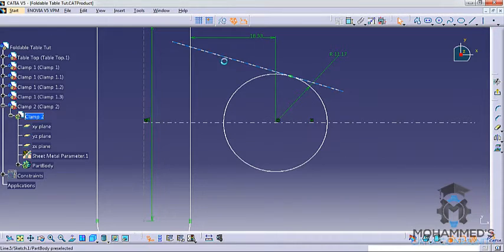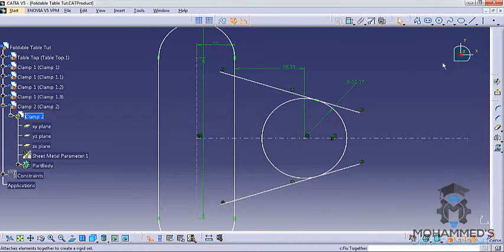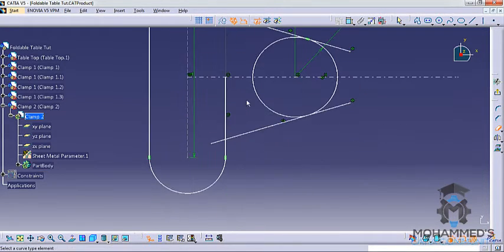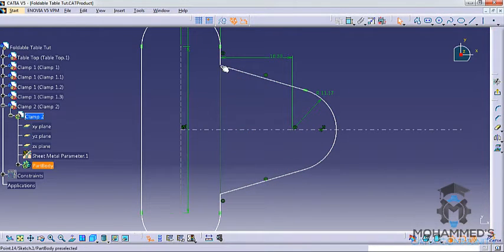Good. Now let's take this line here and go for mirror command and mirror it, and then use the trim command and just trim over the remaining parts here which we don't need. And now let's just take these 2 points here and give a radius of 3 mm. You can just type in the radius here and press enter.